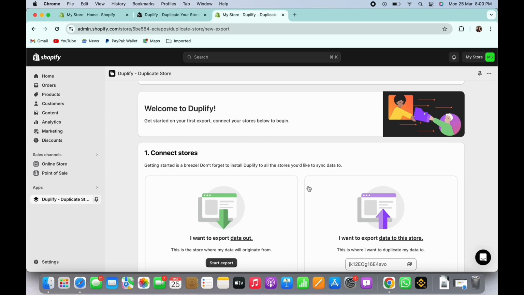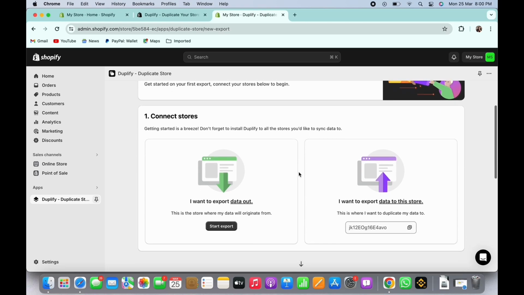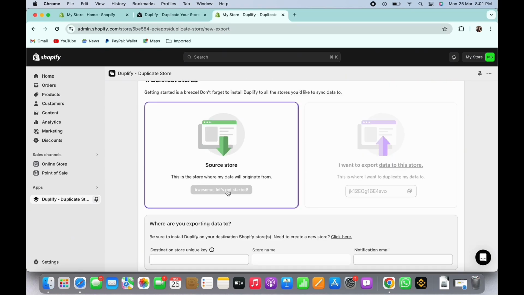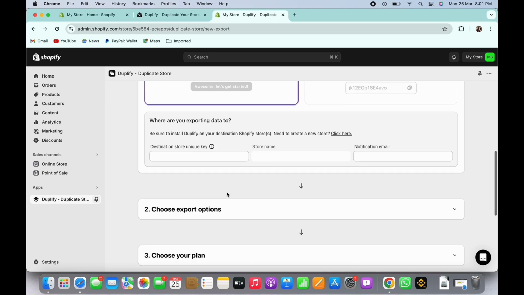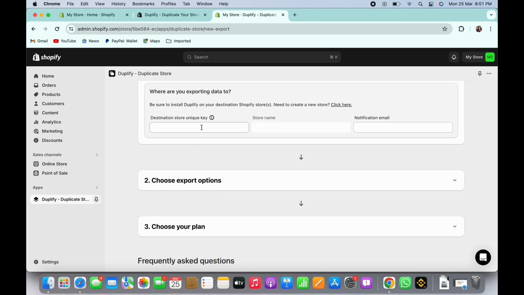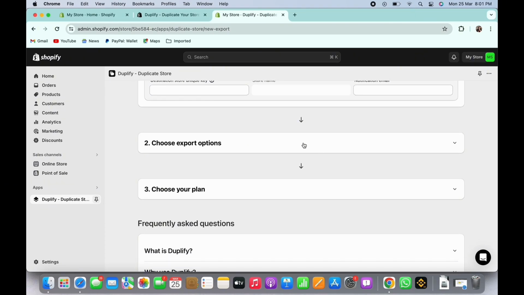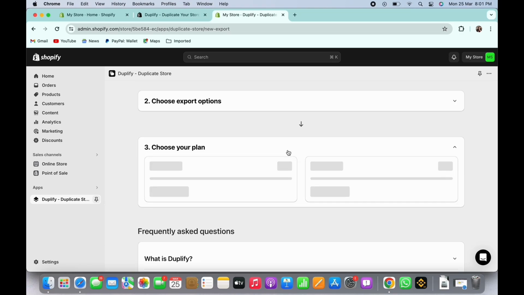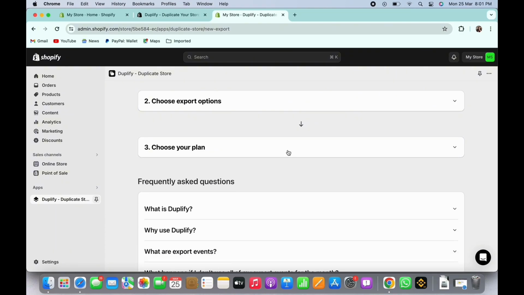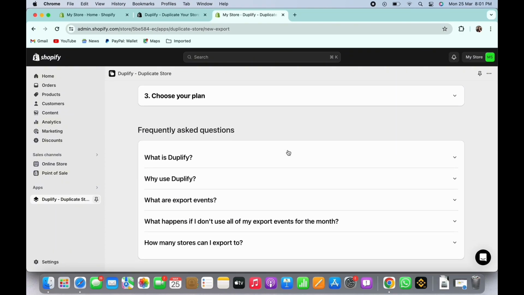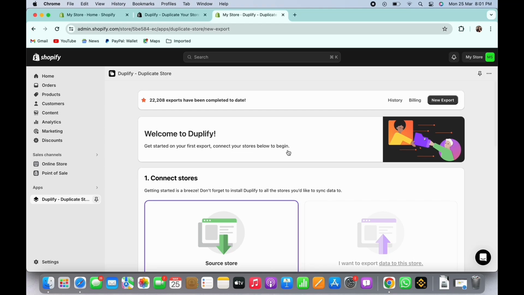You will have to connect the stores. So tap on the Start Export button. Next, enter the details on where you are exporting data to. Enter the destination store unique key and notification email next, and choose the export options and further choose your plan, and finally tap on the export button, and this is how you can duplicate a Shopify store.